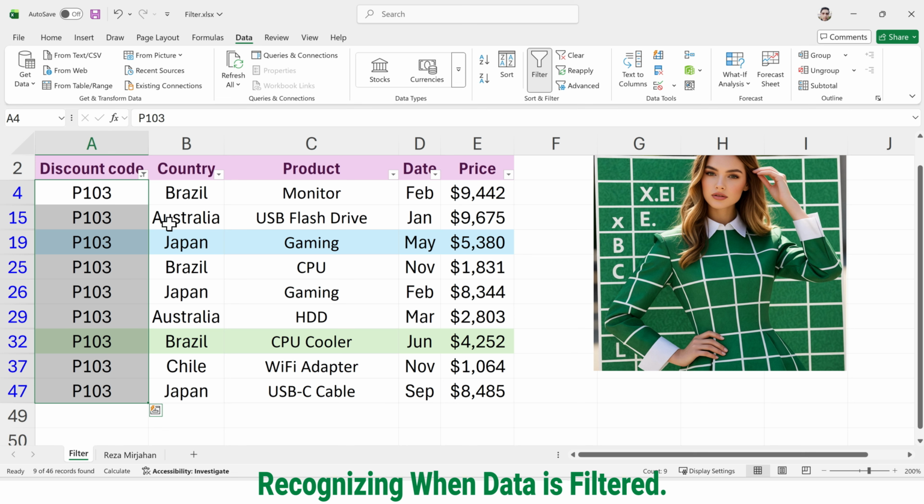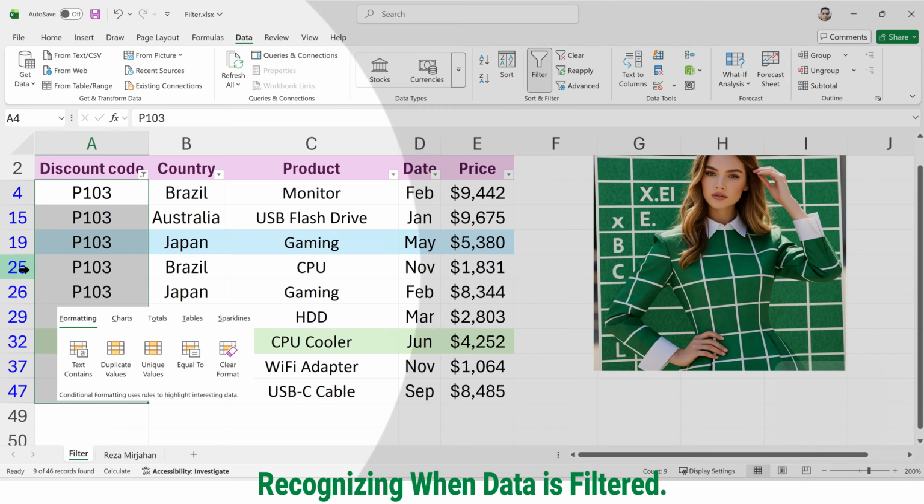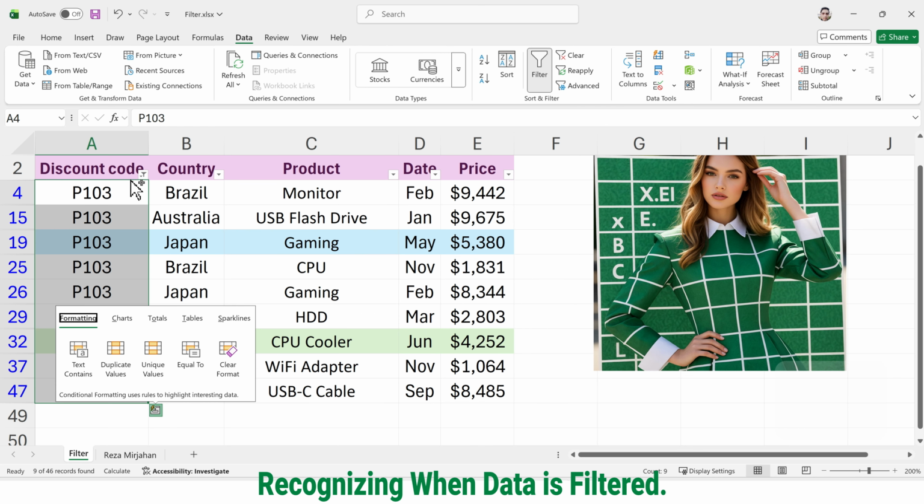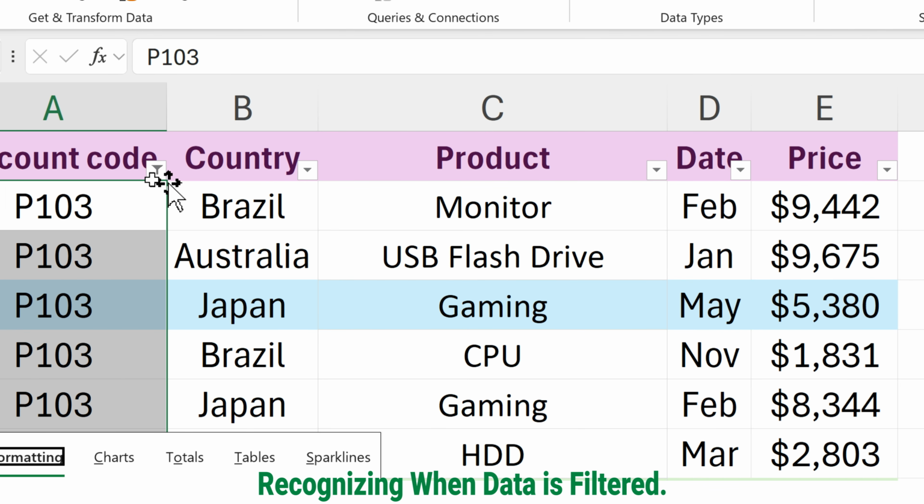Recognizing when data is filtered. This next part is crucial because missing it is a classic rookie mistake. As soon as we applied that filter, two specific things changed on the screen to warn us that we aren't looking at the full picture. First, take a look at the row numbers on the far left. You'll see they have turned blue. Second, look back at that drop-down arrow in the column header. It has morphed from a standard arrow into a tiny filter icon, which looks like a small funnel.